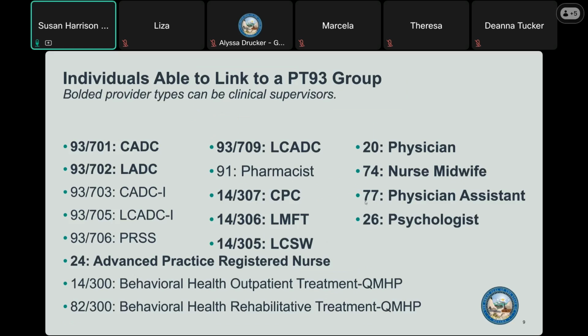There was a web announcement about that, but when this first launched, these two provider types and specialties were not able to link to 93 group, but they now can. So if you have any MFT interns, CPC interns, LMSW interns that you need to link to your PT93 group, they are now eligible to do so under their individual prospective provider types. So whichever they qualify for, these are the ones that can link to your PT93 group.